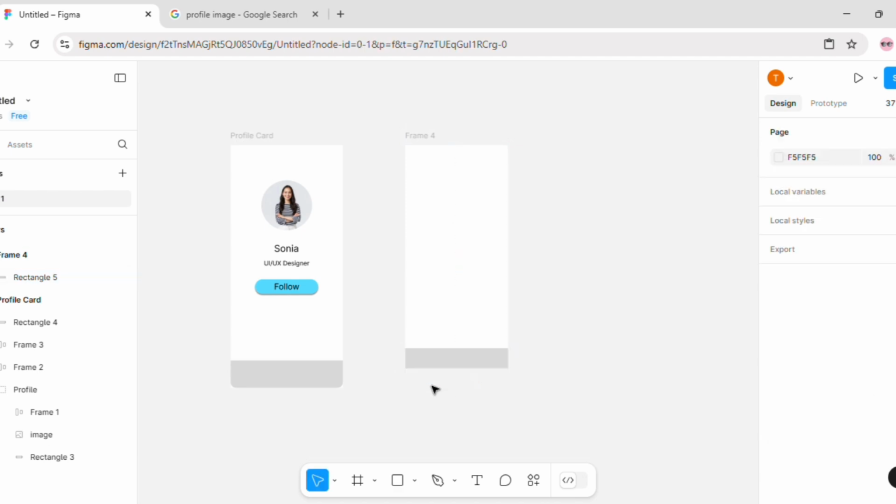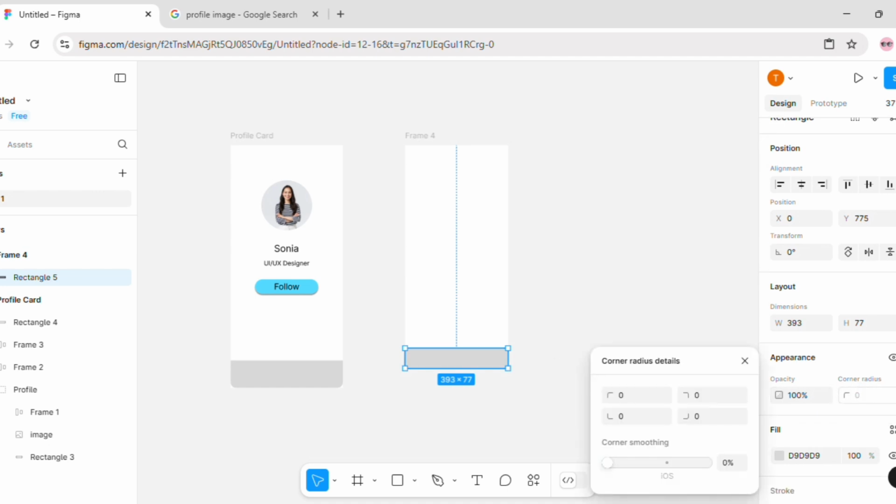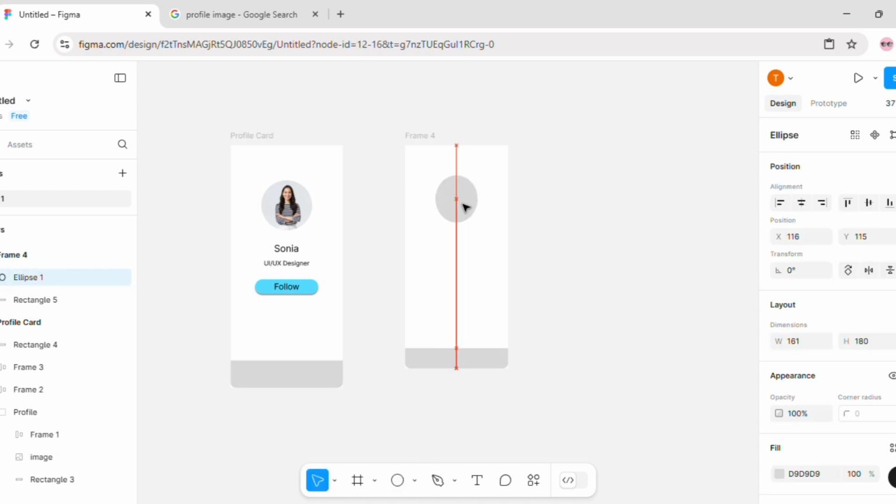To get a rounded rectangle, let's use the corner radius option here. We have to round just the bottom left and right corners. To smooth the corner, drag the slider. Now we have to add an image placeholder. Use O for a circular profile picture.